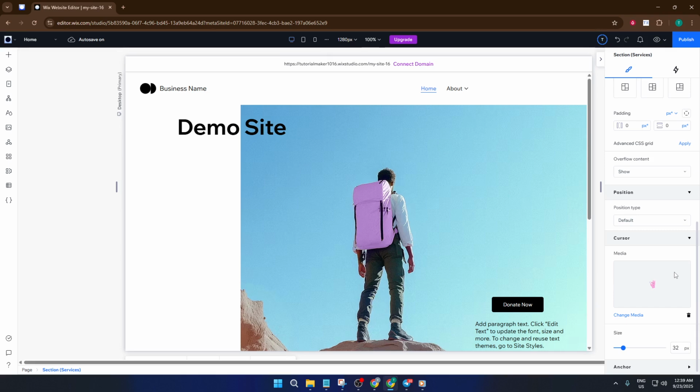And that's it. With these simple steps, you've given your Wix Studio site a personal touch that sets it apart. Customizing your cursor can make your website more inviting or memorable. It's those small details that often stick with people.